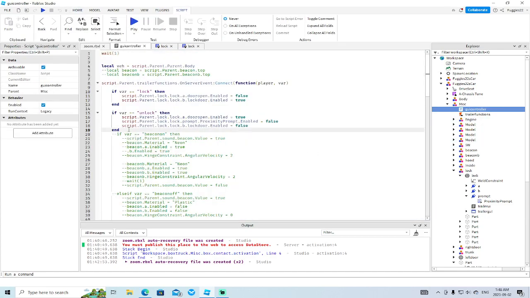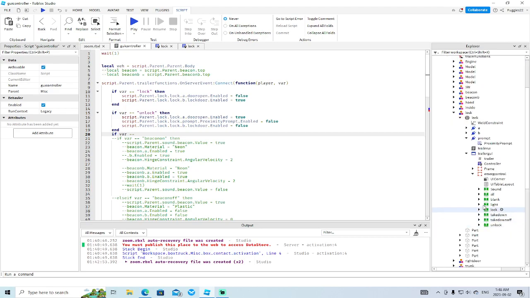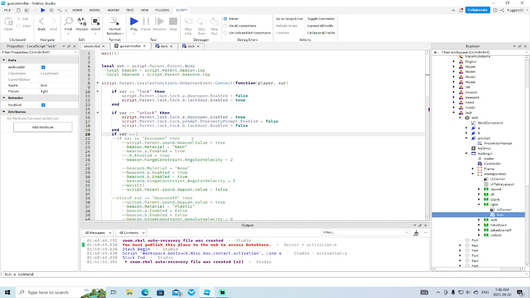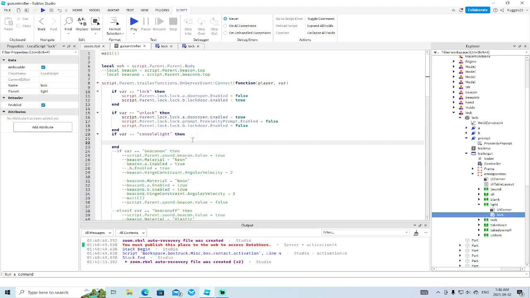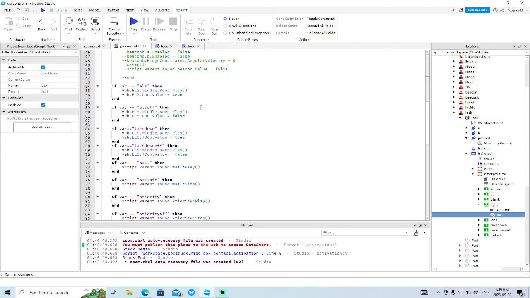Okay, so now we have our two new variables. If variable is equal to, I've already forgotten what they are, but we'll know. Sound and light, I think it's what it is. Console light. Then what do we want to do? So we have this.